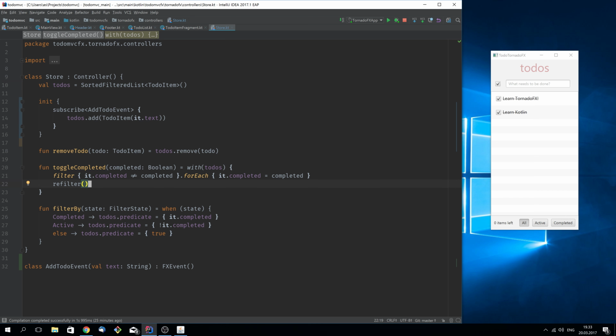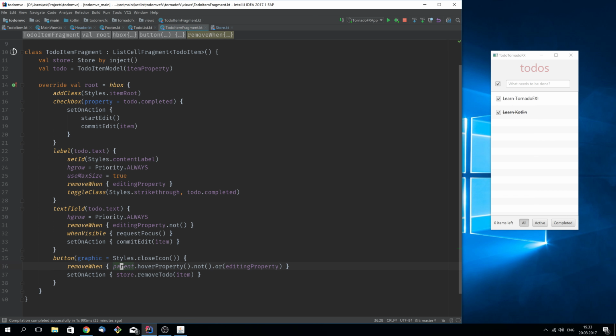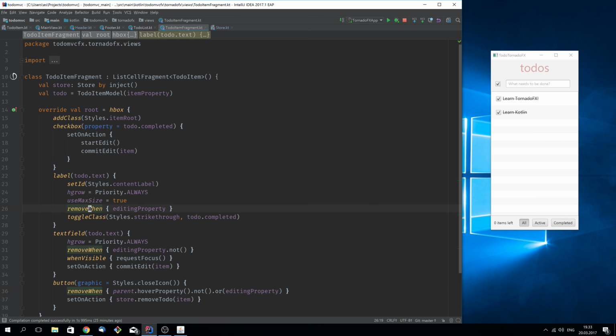That's it for this walkthrough. I hope you enjoyed it, and mostly that it gave you ideas about how you can do things like this in your own applications. And also, I'm pretty sure you like the cleanliness of this approach, and how the declarative functions like remove when and when visible will make the intent of your code much more maintainable and also easier to grasp by an outsider looking at your code for the first time.